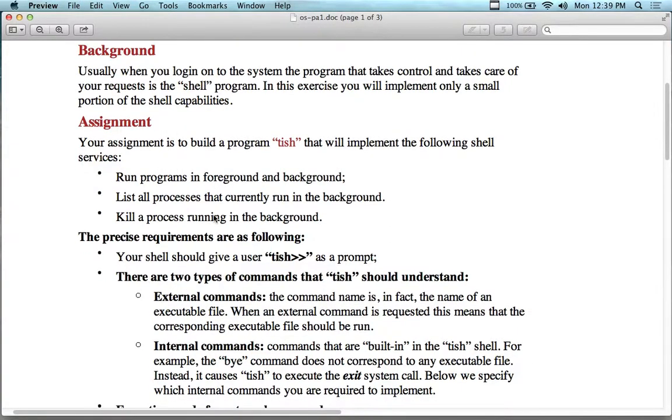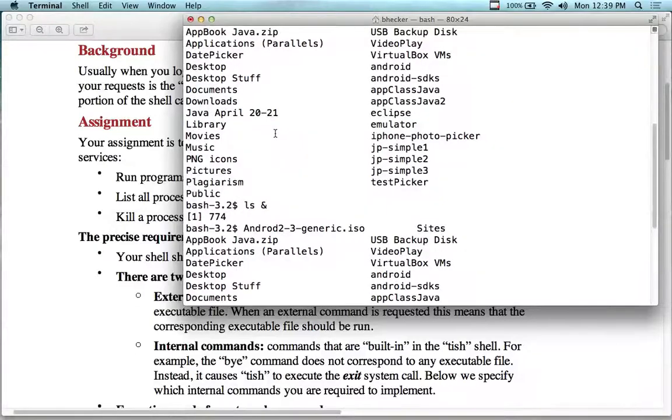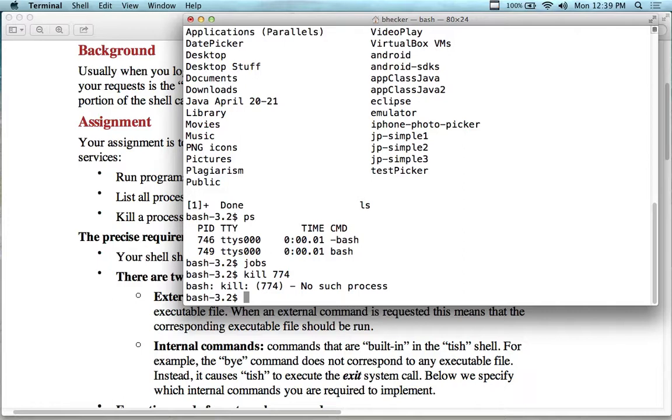So what you're going to do is run and list. You can have internal and external commands. The internal commands are going to give you a list of all running programs in the foreground and all running programs in the background. That's about it. Quit. I think there's one for quit. Kill the running process in the background. Well, you can use kill. As an example, there's a Unix command called kill where you give it a process number. What's that process number I had up there? It was 774. That's already killed, so there's no such process running anymore. But if it was running, it would kill it, would stop it.